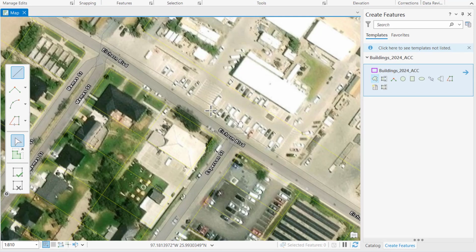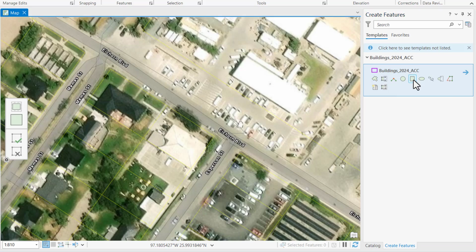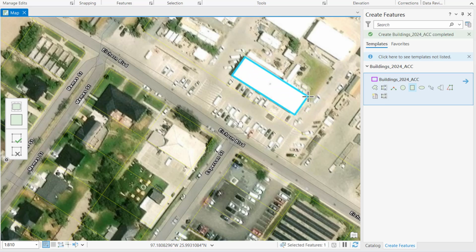So in the Create Features pane, I'm going to select the rectangle button, and then in the construction toolbar, make sure that both the rectangle options are disabled. And then I'm going to click on a corner of my rectangular building and then drag down the long edge, click again, and then click a third time to size a rectangle on the underlying feature in the base map. All right, that creates my rectangular building feature.